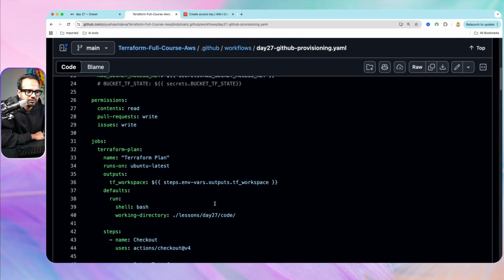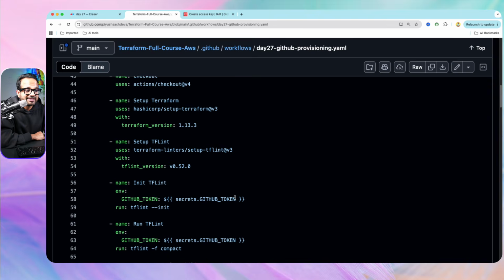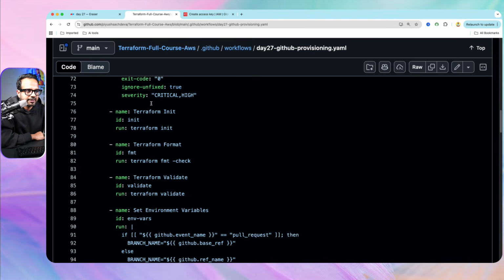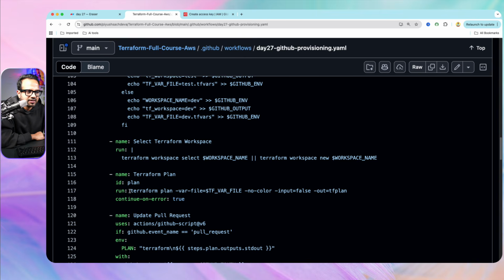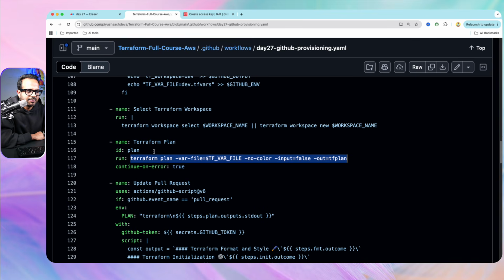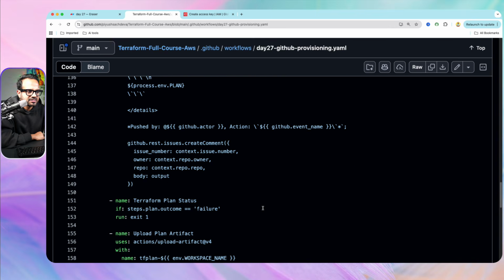It was able to do all those things, and then let's see where it is generating the Terraform plan file. Okay, init, format, validate, environment variable. Okay, over here. So terraform plan -var-file tfvar file, output is tfplan. Okay. And then update pull request, Terraform plan. Okay, so there should be a variable over here which we'll see.